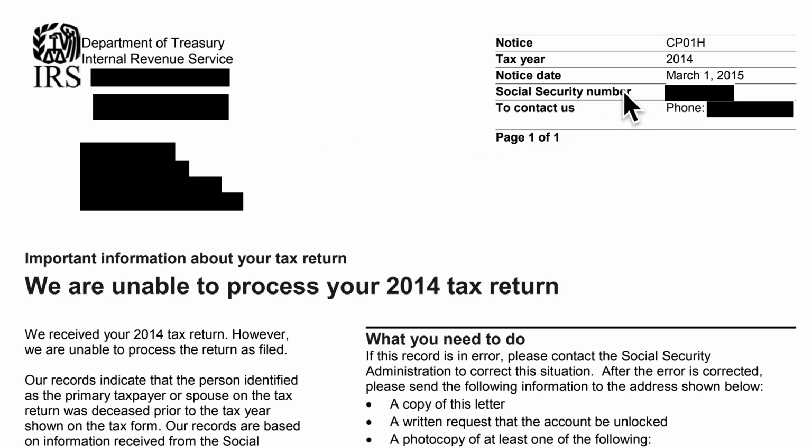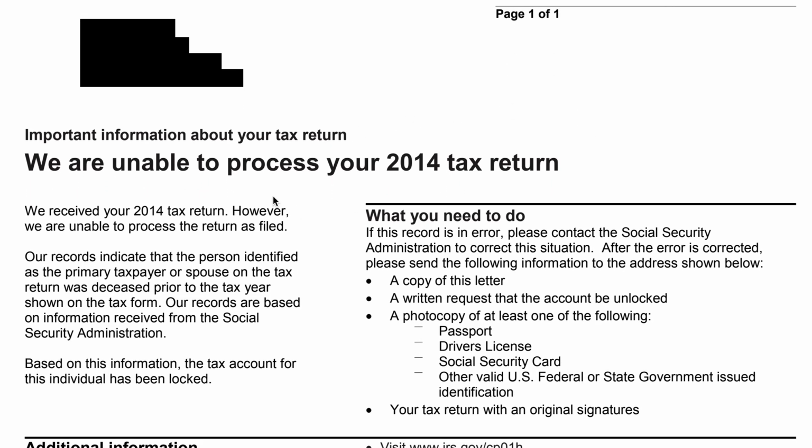And then you'll see your Social Security number. You should make sure that that's correct, and then a contact phone number. So in this case, as I mentioned briefly, this CP01H notice is basically because the IRS is not able to process your 2014 tax return. So they're going to tell you why. And in this case, records indicate that the person identified as the primary taxpayer or the spouse was deceased prior to the tax year. This is based on information the IRS receives from the Social Security Administration.